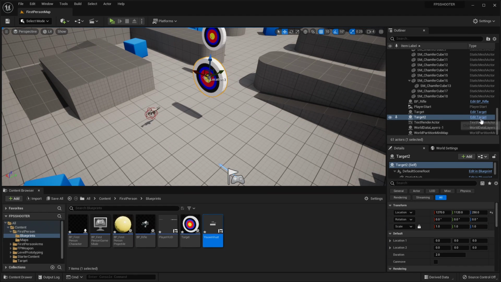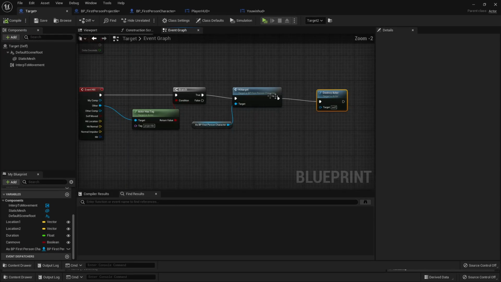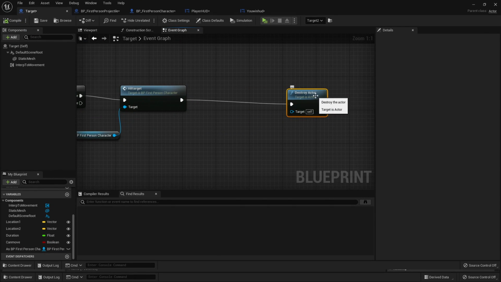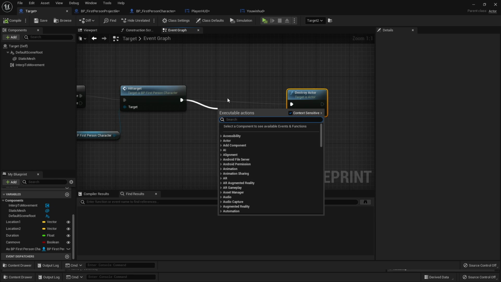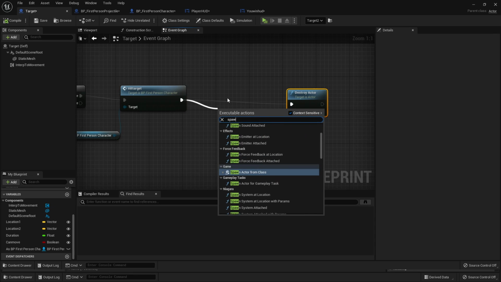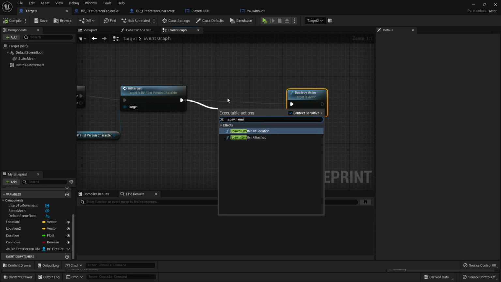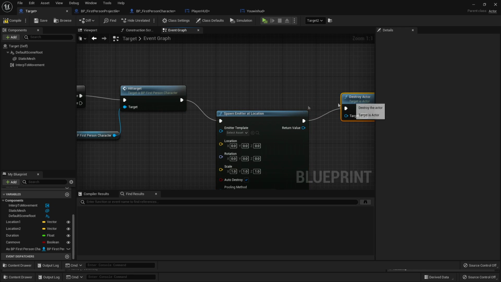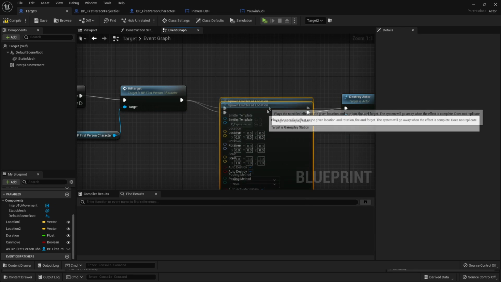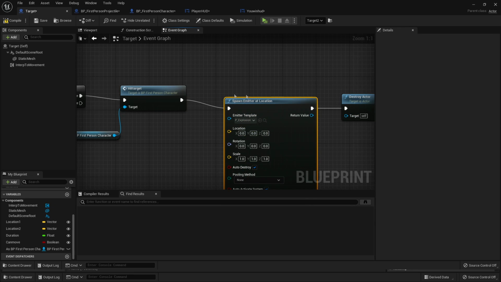We just go to our target and go edit target. Before we destroy the target, at the start of this tutorial, I made it so that we install the starter content. That is because when we hit a target, before we destroy it, we want to look for spawn emitter at location. And the emitter is going to be the explosion emitter. That way there's a kind of cool effect when we hit the target.